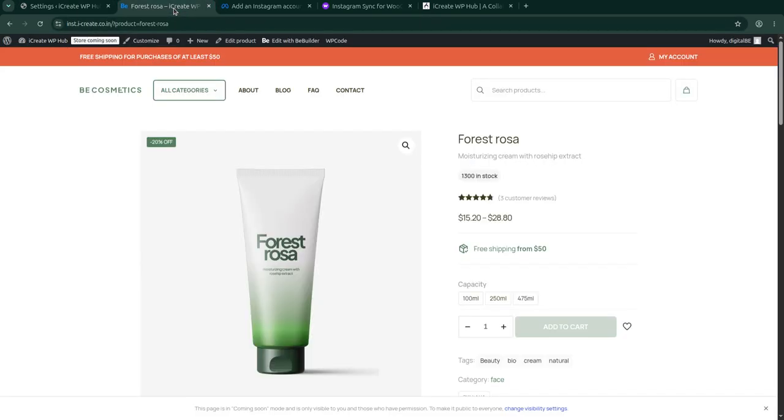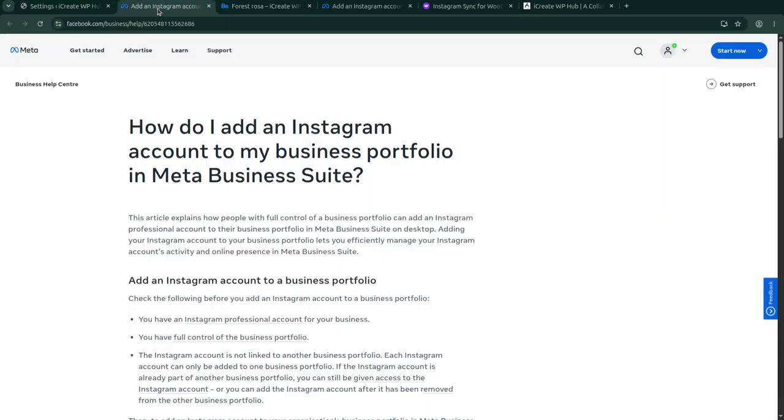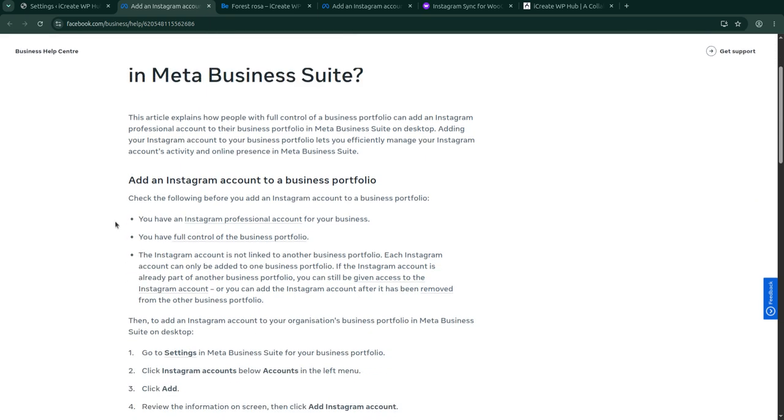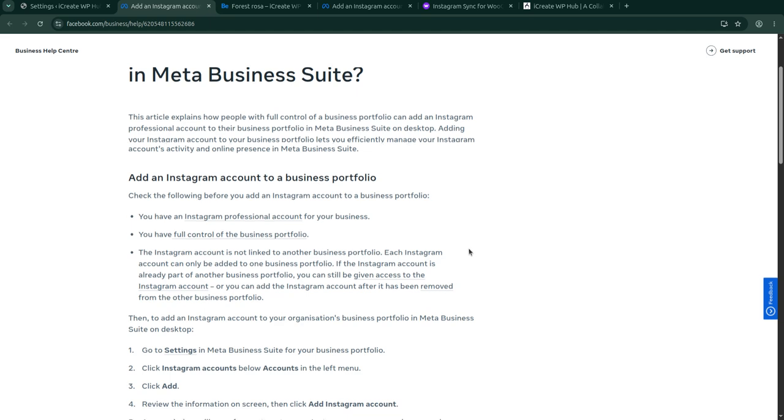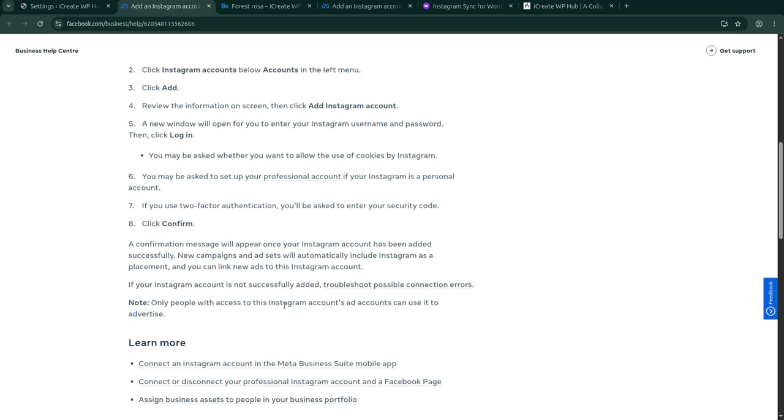Further, you can go to another link for integrating Facebook or Instagram with your Meta Business Suite. And here you need to have an Instagram professional account, and you should have full control of your business portfolio. And the Instagram account should not be linked to another business portfolio. So these are some prerequisites. And you can simply go to the settings and choose the Instagram accounts in the accounts section, click on add, review the information on the screen, and you can simply add the Instagram account that you want to sync with your WooCommerce store. So it is going to be easy, but yes, you need to follow the exact steps.